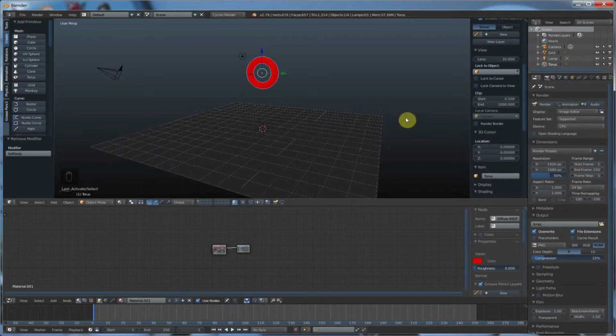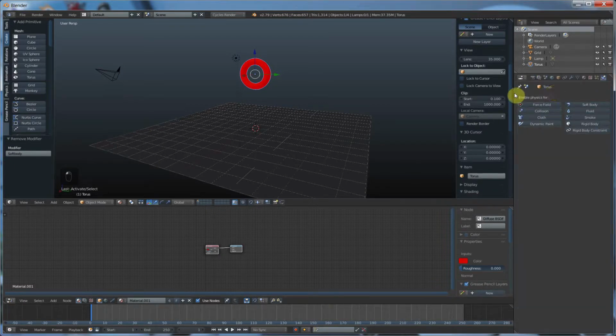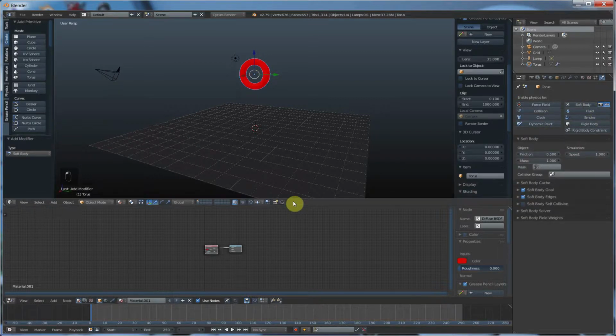around, first thing I'm going to do is select my torus, and go over here to the physics tab, all the way at the end, and you might have to pull this out to see it. I'm going to select soft body, and to see what this does, I'm going to go down here and hit play. And you see the first thing he does is just kind of bounces around.